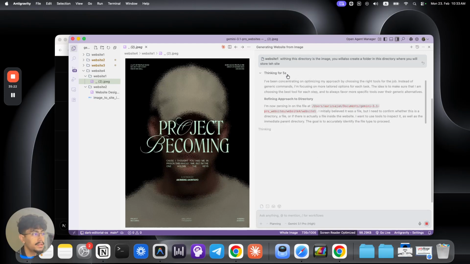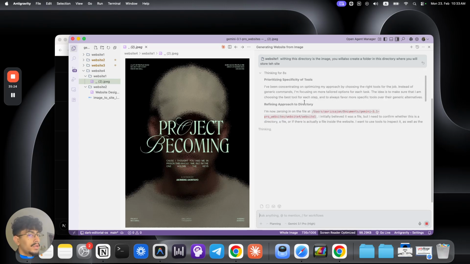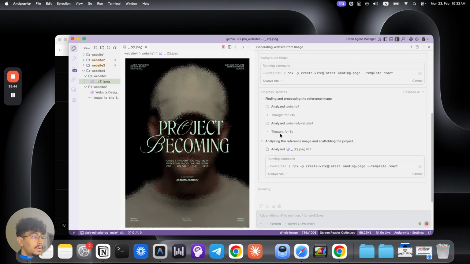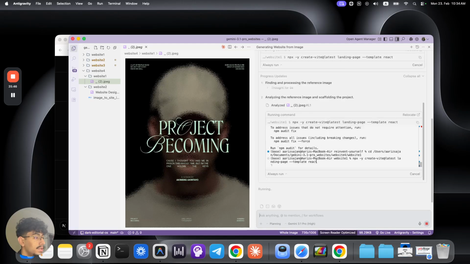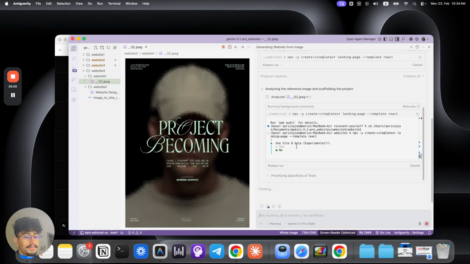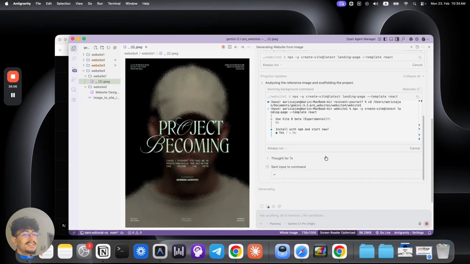Let's see how it's thinking. Concentrating on optimizing my approach by choosing the right tool for the job instead of generic commands. I'm focusing on a more tailored approach. Finding and processing the image, so it's analyzed website 4, found website 4 underscore website 1, and now it needs to find the image. Analyze the image, all right. Very nice. Very nice. Okay. All right, so this is gonna be a bit of a longer one too, I'm assuming. So I'm gonna let it be.